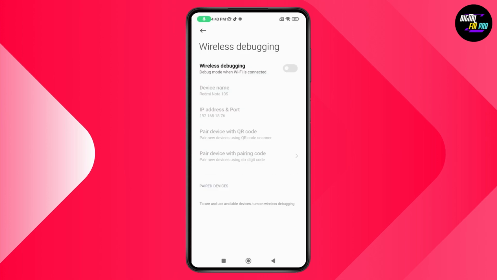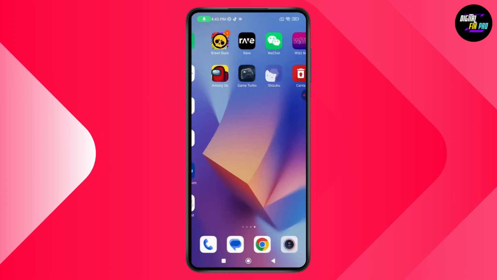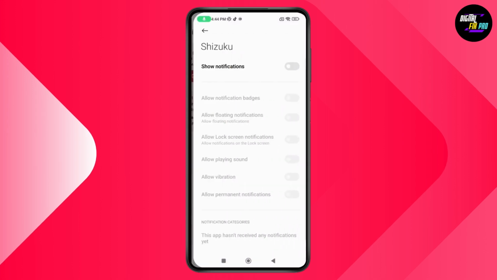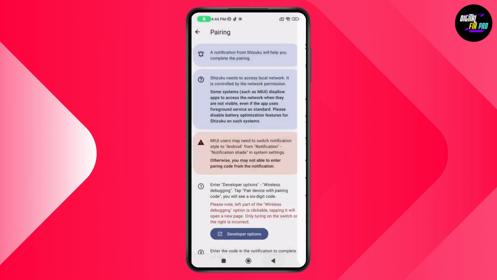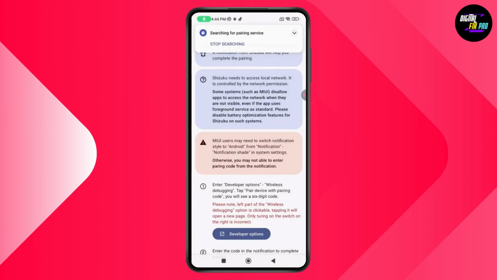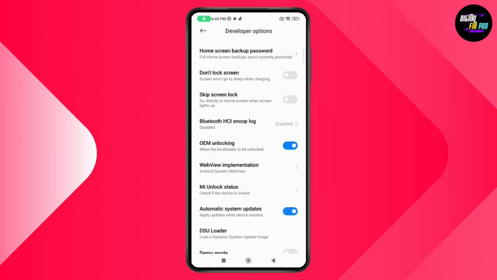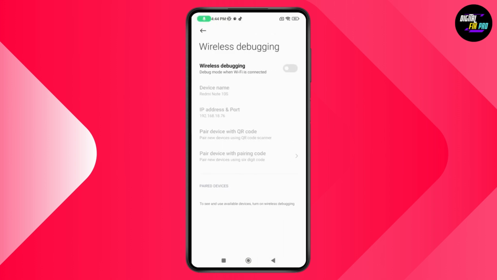Now the third step is you need to set up your Shizuku. So go back and open up your Shizuku application. And here you need to tap on pairing. And it says that you need to allow the notification. So you need to just go and allow the notifications. Once you allow the notifications, you'll get this kind of interface. Now tap on your developer options, which is on the bottom, and then here you need to go with use wireless debugging. Tap on it and you need to go with pair a device.